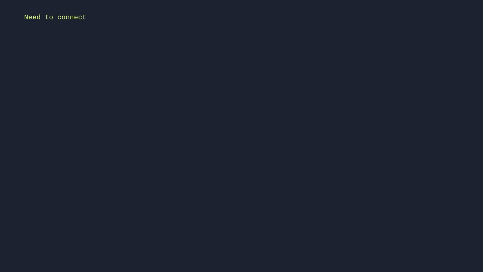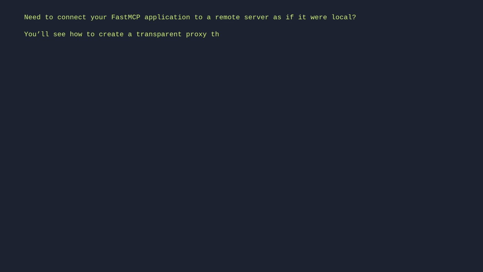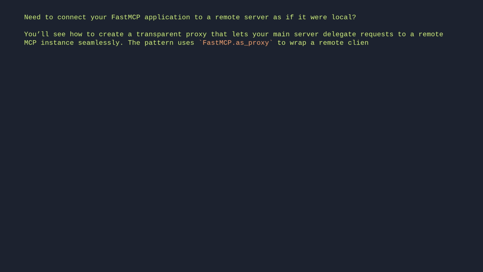Need to connect your FastMCP application to a remote server as if it were local. You'll see how to create a transparent proxy that lets your main server delegate requests to a remote MCP instance seamlessly. The pattern uses FastMCP as proxy to wrap a remote client, then mounts it with automatic proxy routing, so the remote server behaves like a native component.